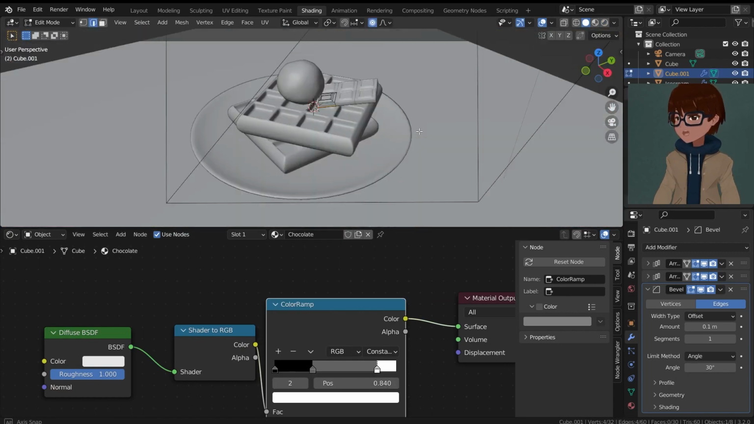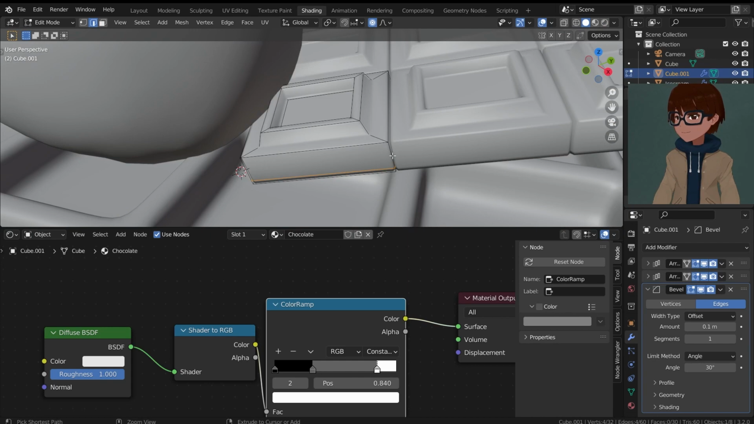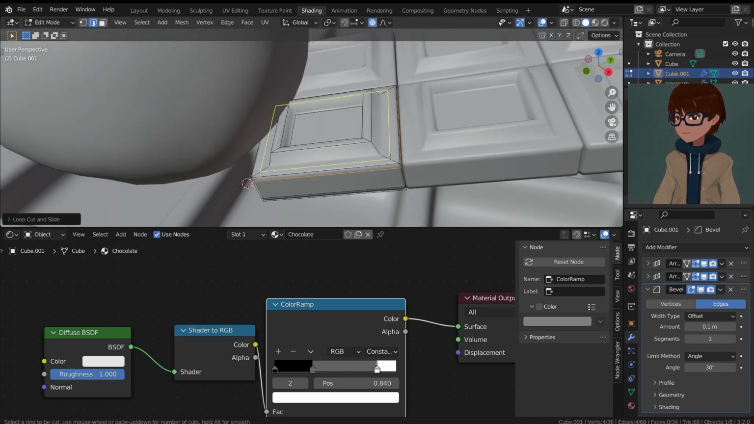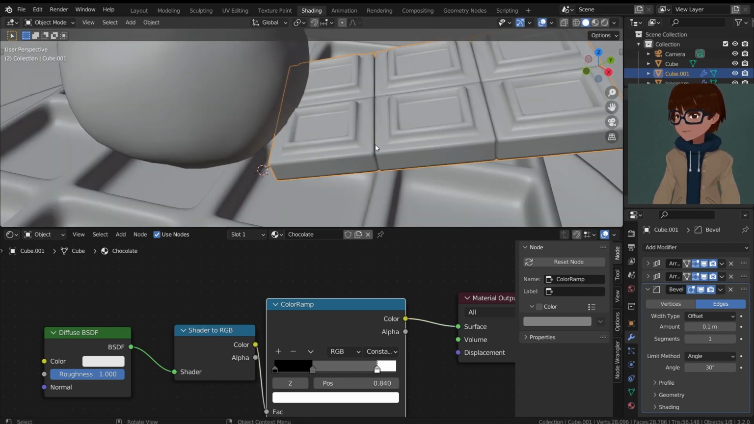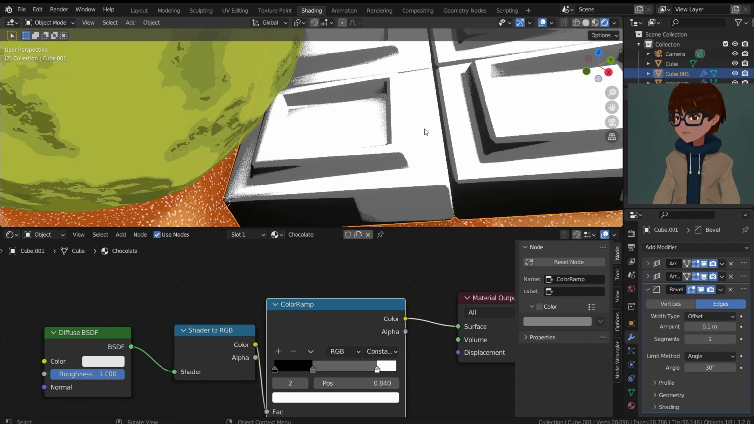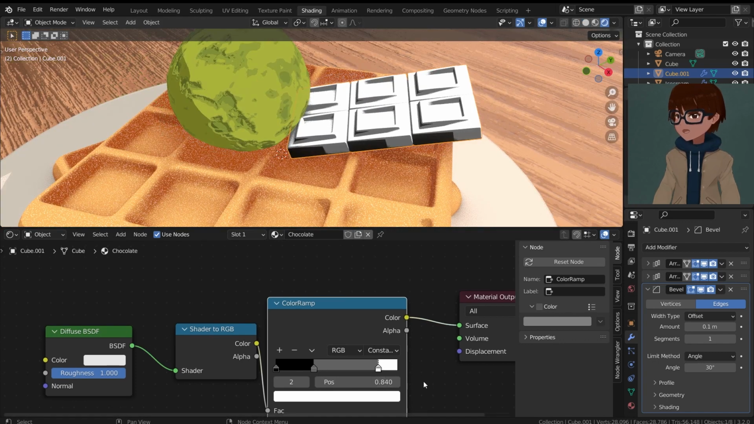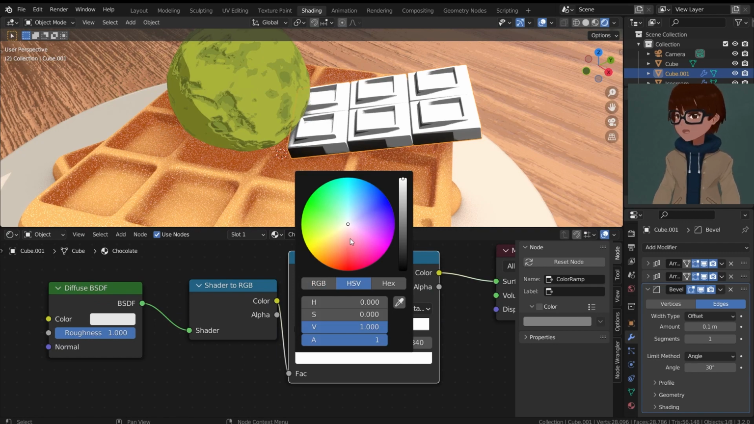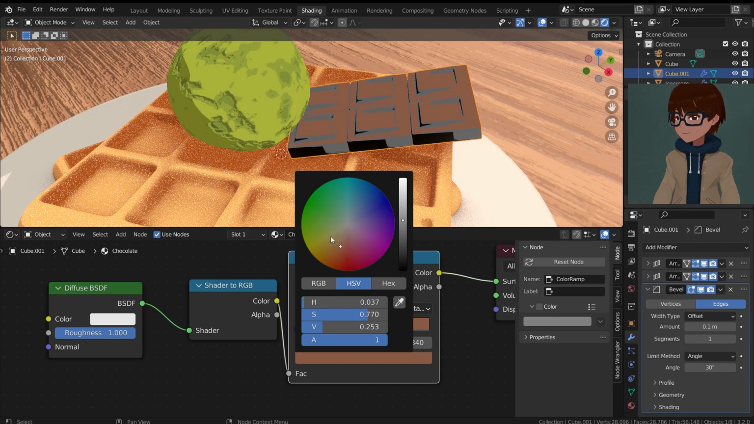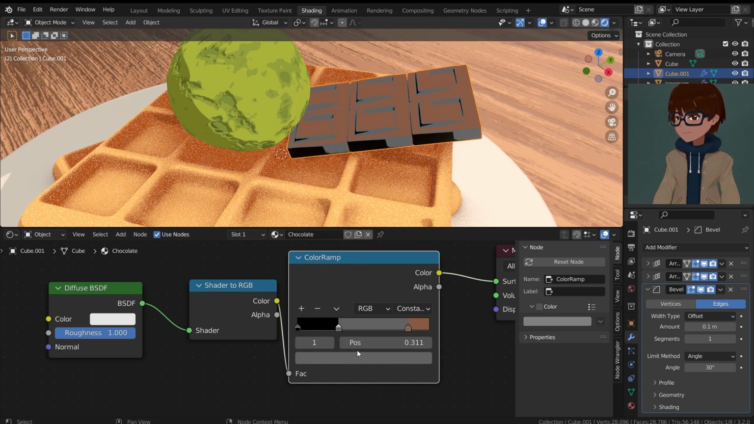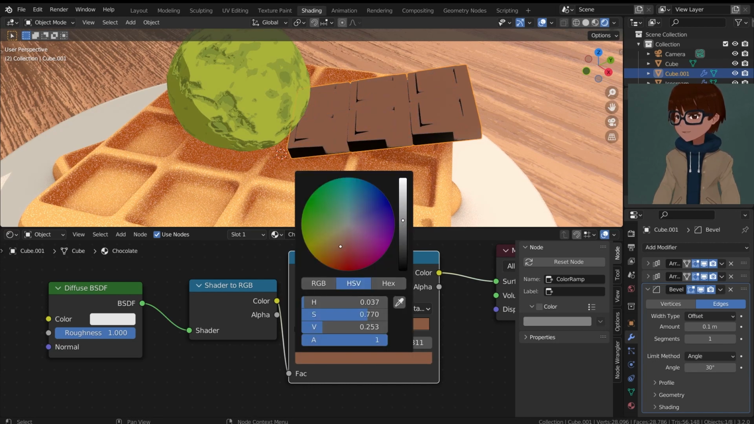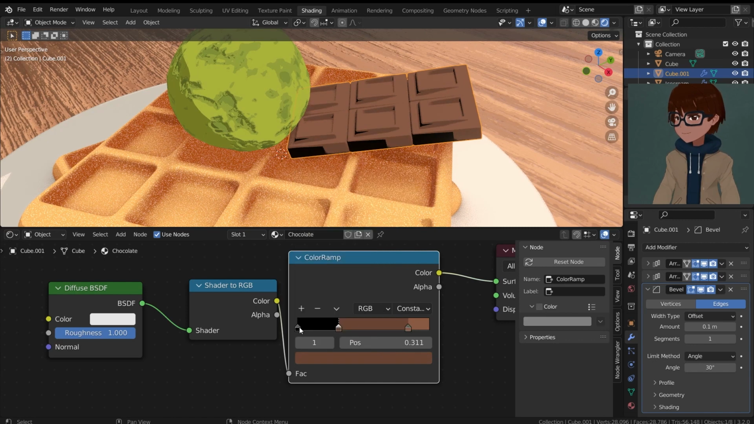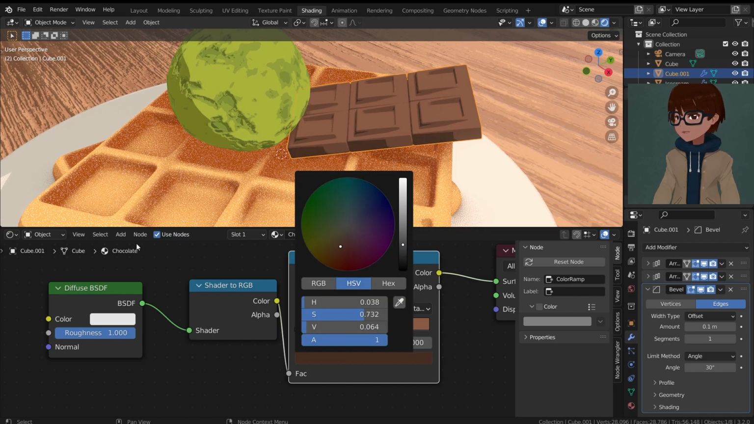I think the shading is a little bit weird along some of the edges of our chocolate, so I'm just gonna add a few more loop cuts. And then I'm just gonna change the colors to chocolate color. So, I mean, you guys all had chocolate before. If you haven't, I don't know what you're doing, but no, I'm just kidding. But I'm just gonna add some nice chocolate colors onto our chocolate.